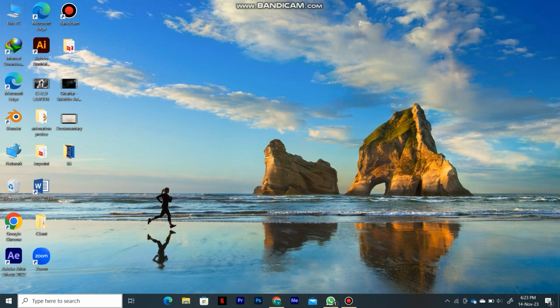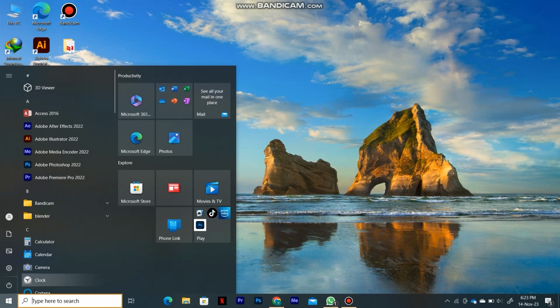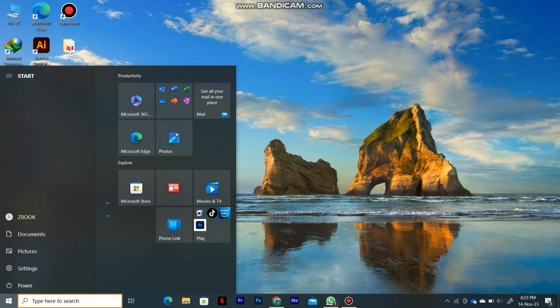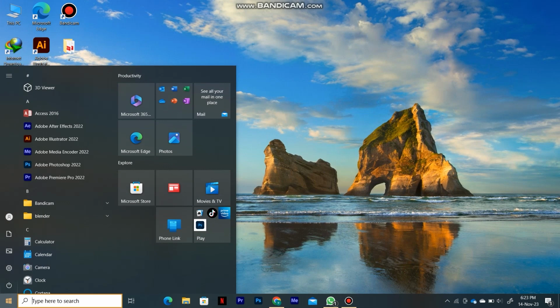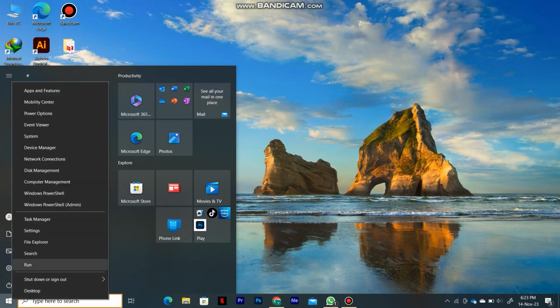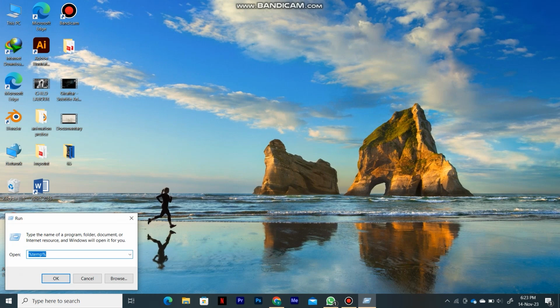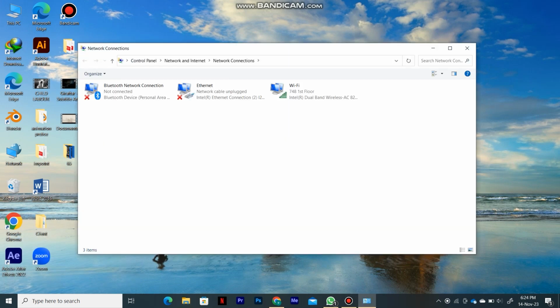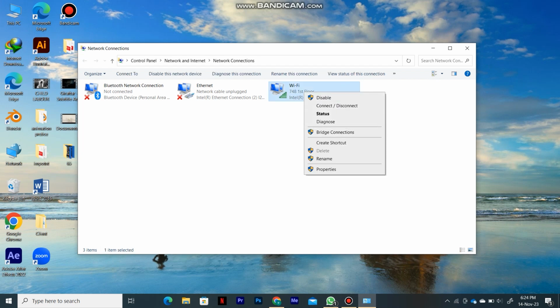Let's get started. First, go to your Windows icon, right-click on it, then click on Run. Open your Run command and then type ncpa.cpl. Then click on Enter. Now, if you are using Wi-Fi, right-click on it. Then go to Properties and click on Configure.